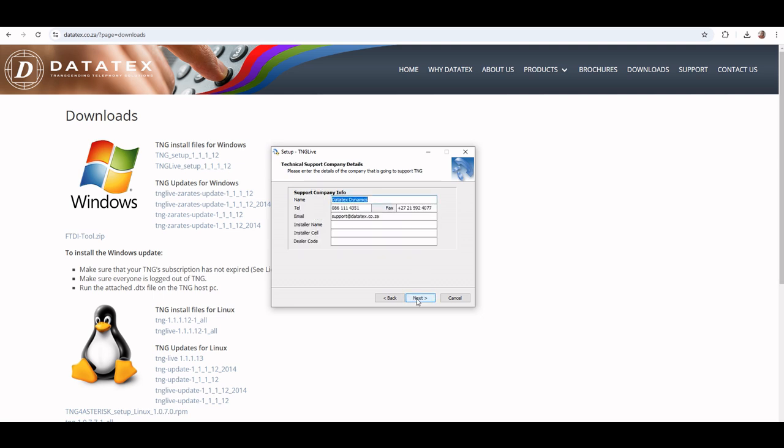Click on Next. If this is installed by a supporting company like a PABX company, then those details get filled in here. This includes the installer name, the installer contact number, and the dealer code. The dealer code is something that would have been provided to the company by DataText.